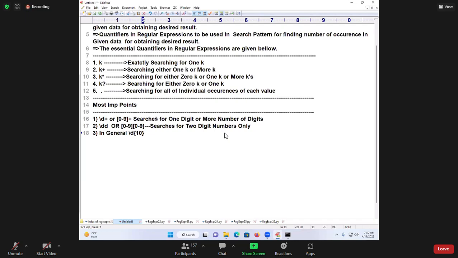What is the meaning of the 10? It searches for 10 digits. You can also write it as N. What is the meaning of N? It searches for N digits. Or we can also write it as 0 to 9 of N, which searches for an N digit number.